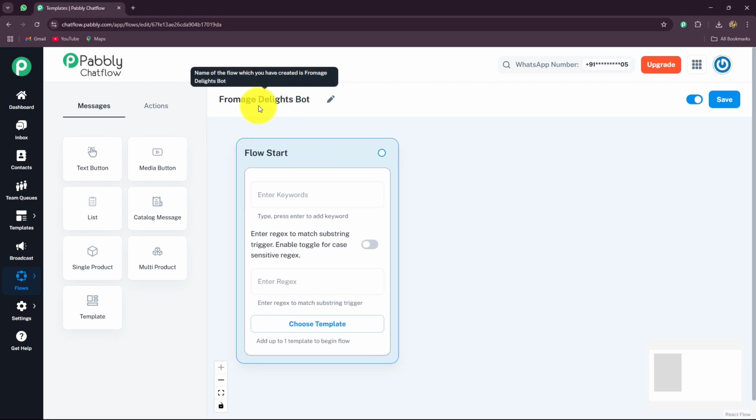Now after giving the name to my bot, I'm going to click on save. At every step you move forward in the flow, you have to keep in mind to save your flow in order to keep it updated.